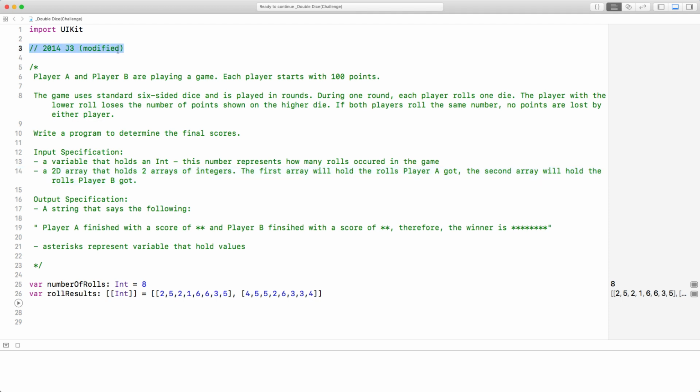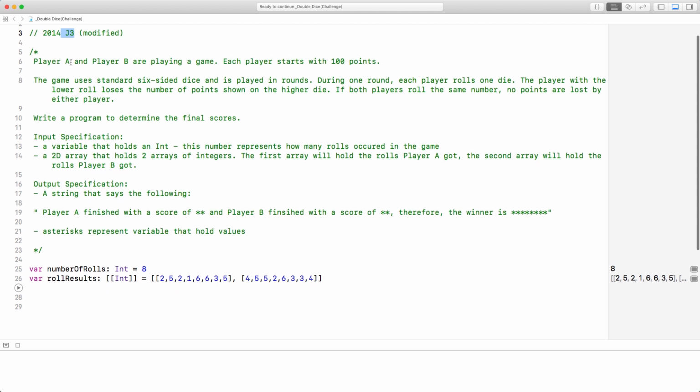So this comes from the 2014 J3. As you know, the CCC has junior and senior, and this is the third question from the junior. So let's look at it real quick.